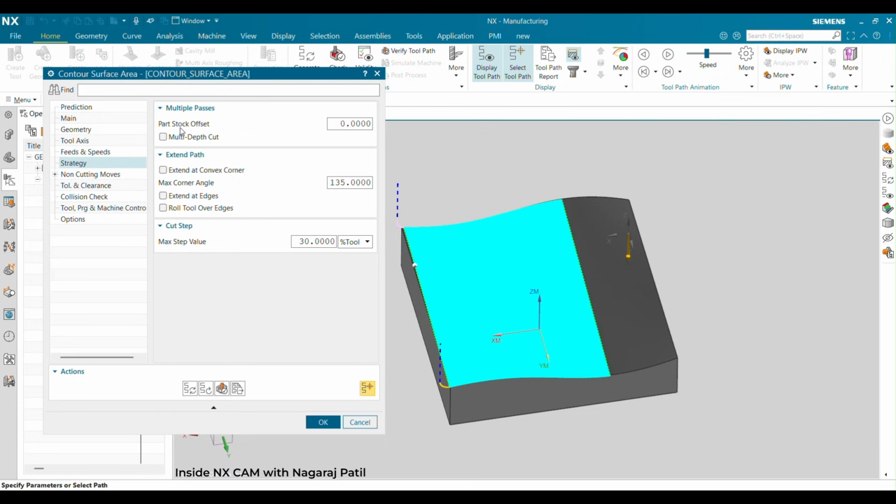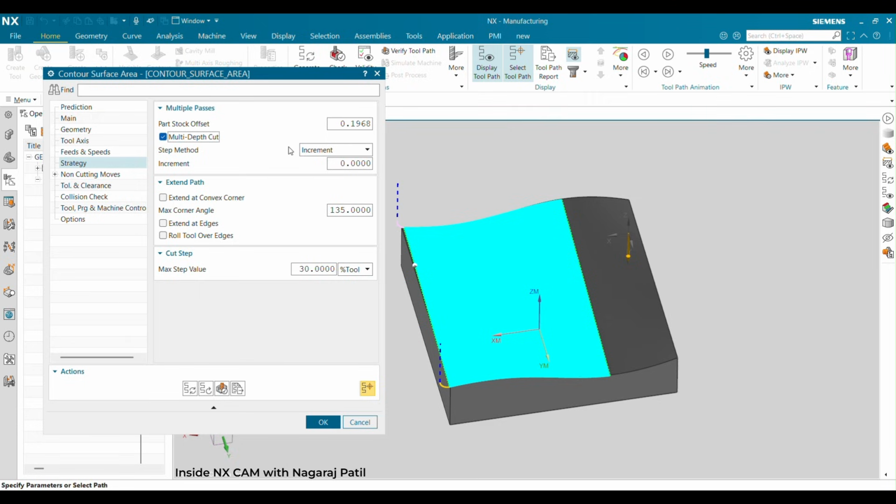In strategy, if you want to offset, if material is more than 2 mm or 3 mm, if you want to do multiple passes in a vertical direction, then you have to give part offset. You can see in the image also 3 passes are coming. You have to mention how much material is there. For example, 5 mm is there, so I will take 5 mm. Multiple depth I will take. Increment value, every time it has to remove 0.5 or 0.25, then you have to give 0.25 mm.